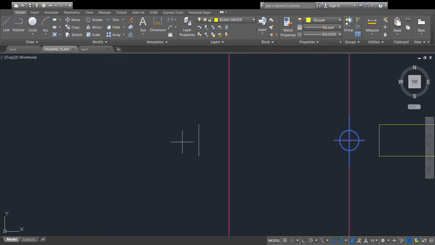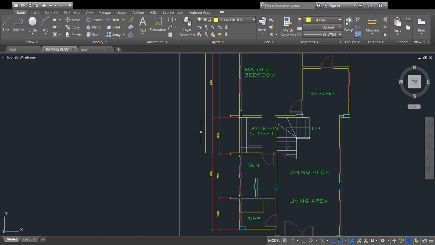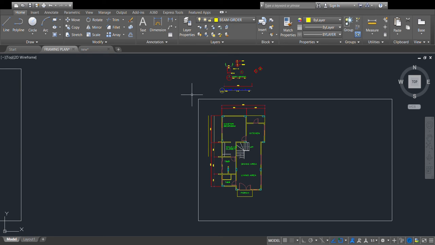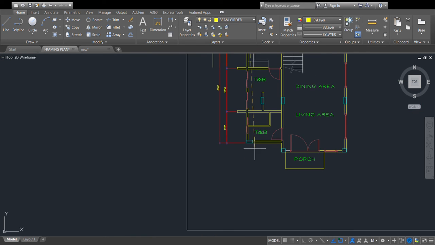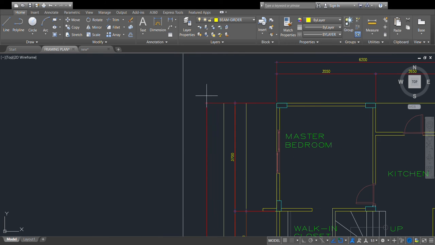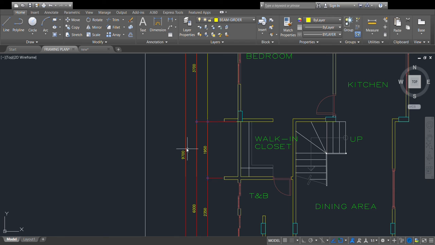Now, where is this line close to? This line is close to here. So, what we will do is stretch the intersection of the two dimension lines to here. And then, there you have it. All of that is fixed, so don't worry guys, okay? And then, the last dimensioning. Voila! Okay, so there you have it.